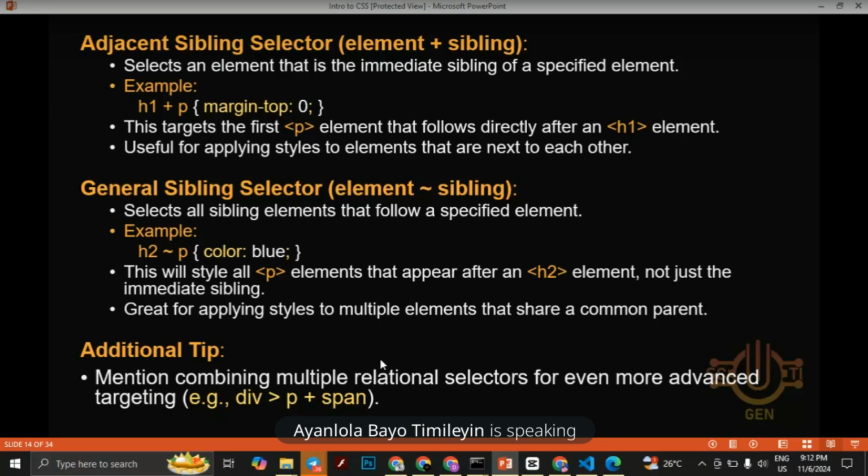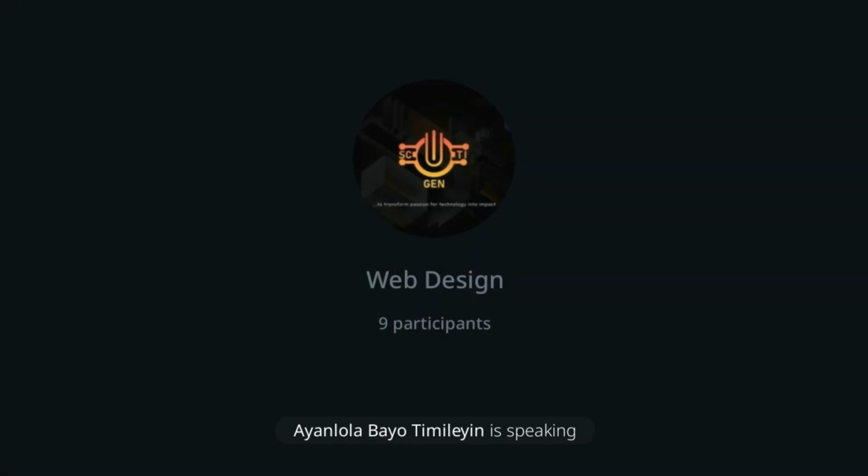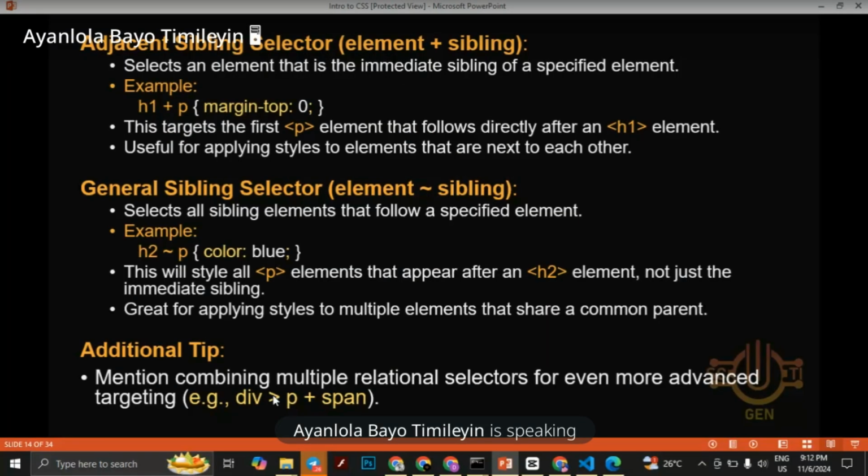Additional tip: you can combine multiple relational selectors for even more advanced targeting. So you can combine multiple relational selectors together. For example, this is a parent-child selector, and then this is an adjacent sibling selector, right? If you understand this very well, you can even go ahead and create complex selectors in your CSS styles.